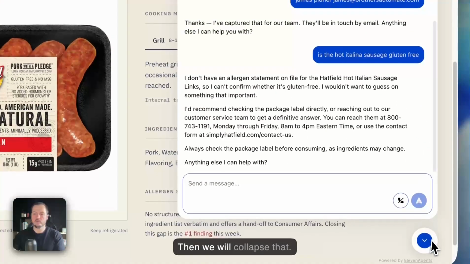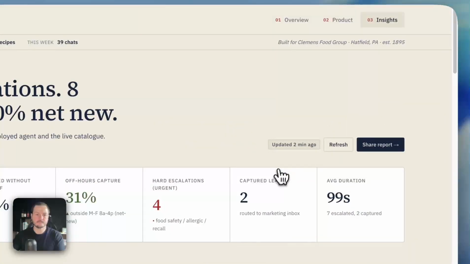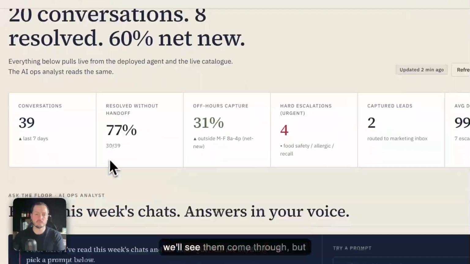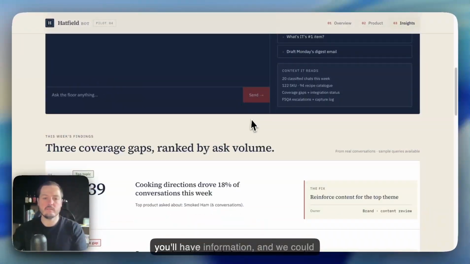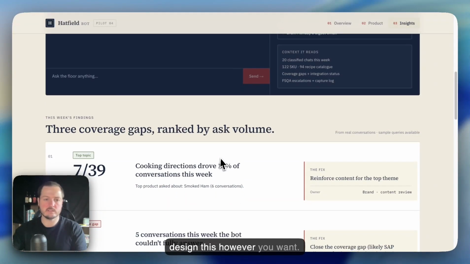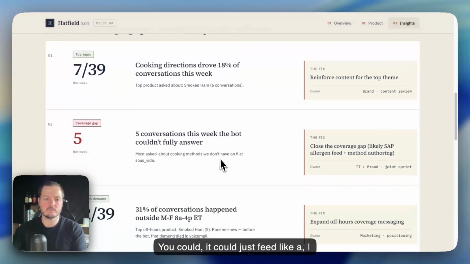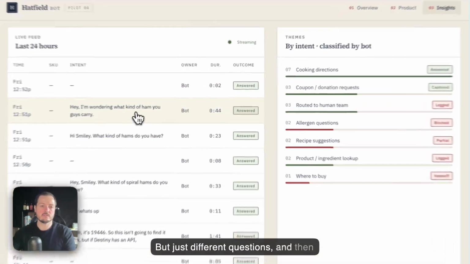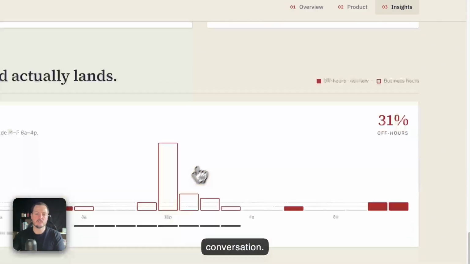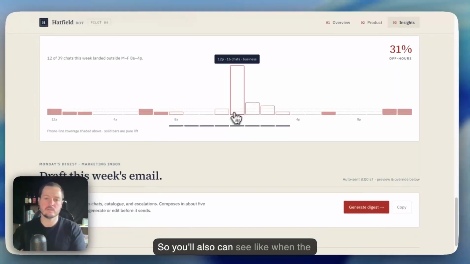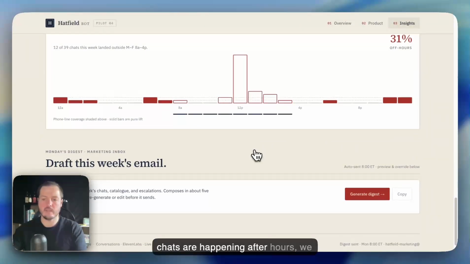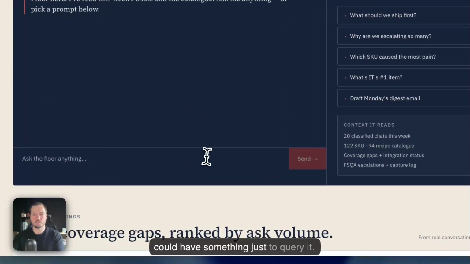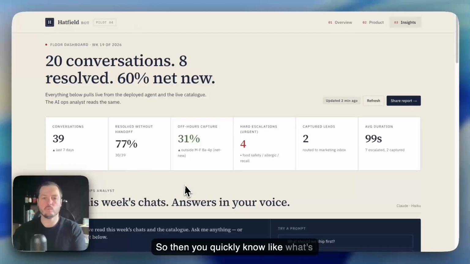Then we will collapse that. We'll go here. So insights, it's logging the current conversations that I've just had, and we'll see them come through. But you'll have information, and we could design this however you want. It could just feed like an Excel table or something. But just different questions, and then you can click and see the whole conversation. You can also see when the chats are happening, after hours. We could generate a digest, and then we could have something just to query it. So then you quickly know what's being asked of the bot.